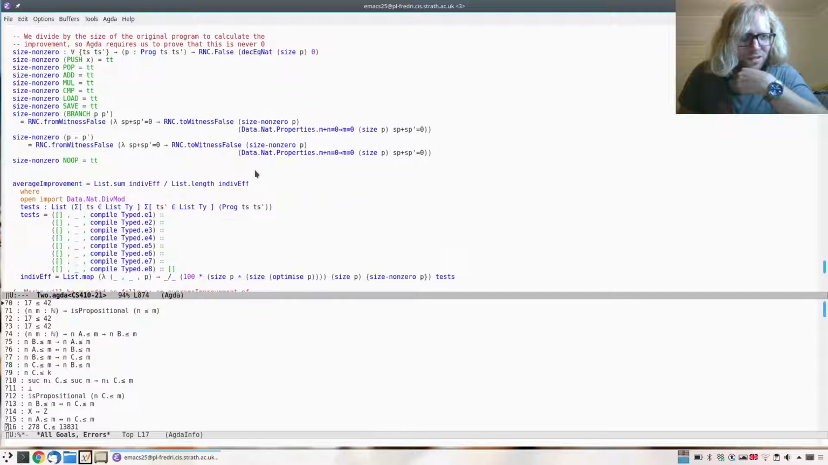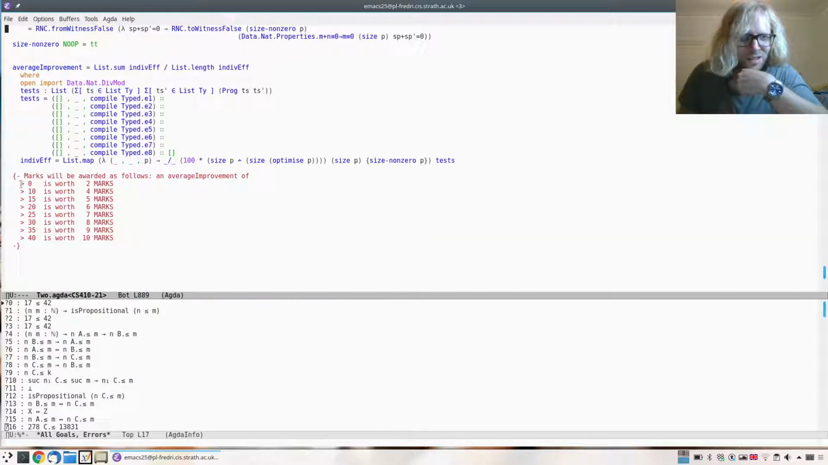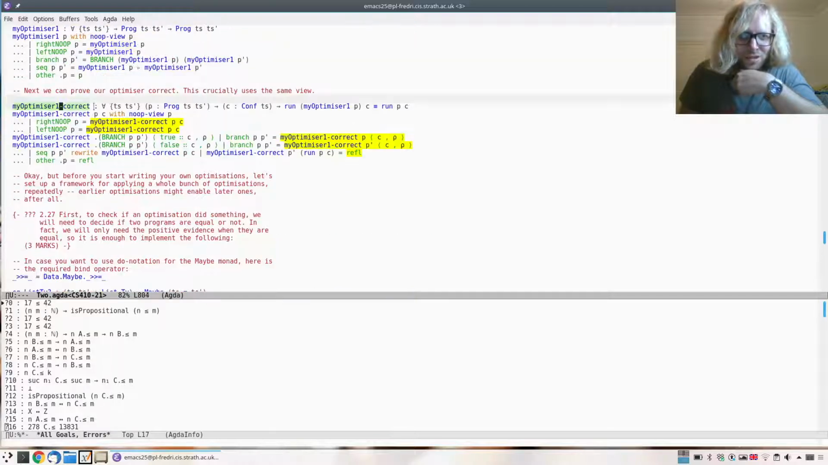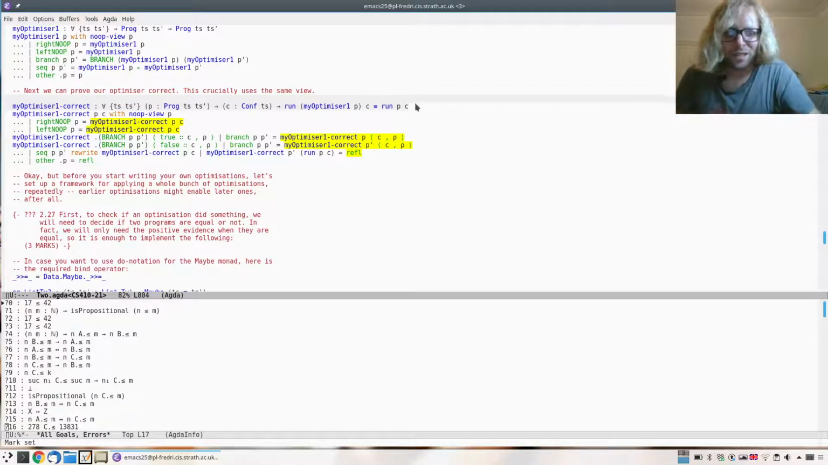And depending on how much you can improve this, the more marks you will get. So you have to come up with your own optimizations. I've given some suggestions here, but it's really up to you what you can do. But of course you have to prove them correct so that you know that they really are optimizations. I hope you'll have fun with that. Have some fun ideas for what you can implement. All right, good luck.